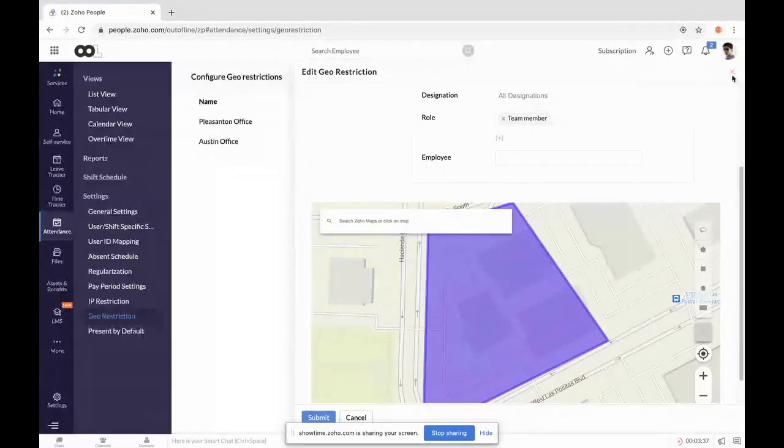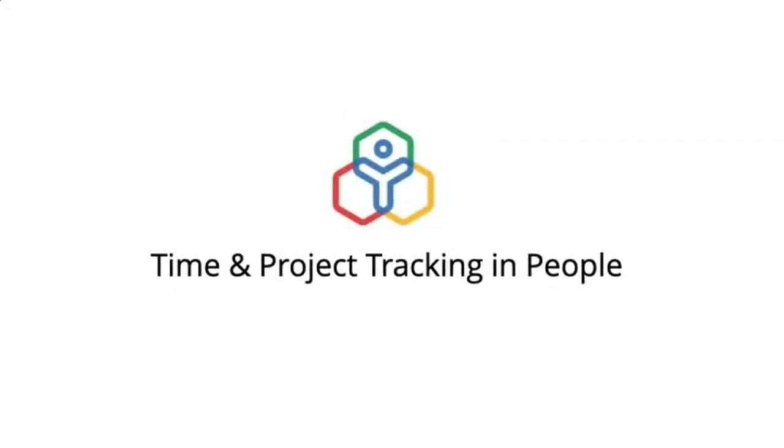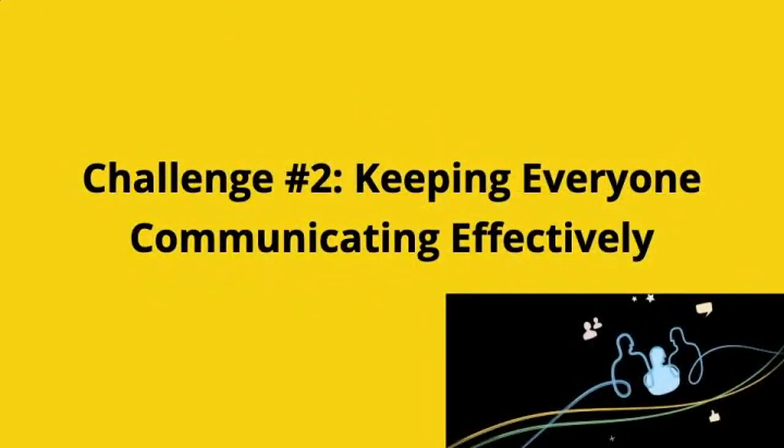All right, so that is a very general overview of how time and even work productivity can be tracked within Zoho People. But I'm going to go back to the presentation here. And let's talk about a different problem. Now, we're going to move into another issue.